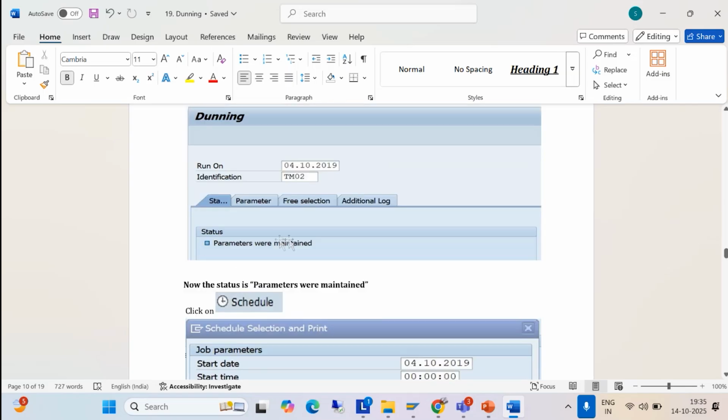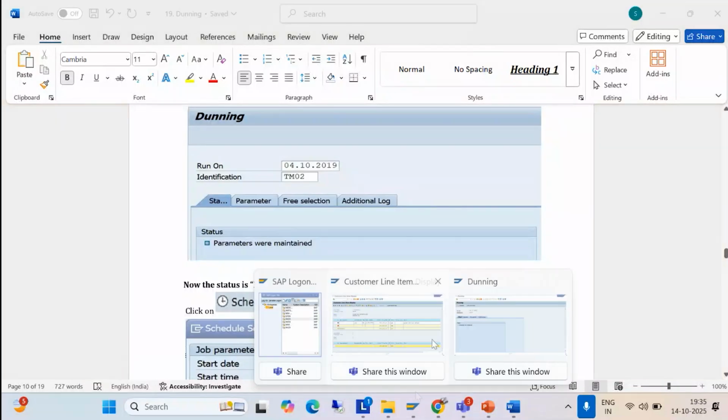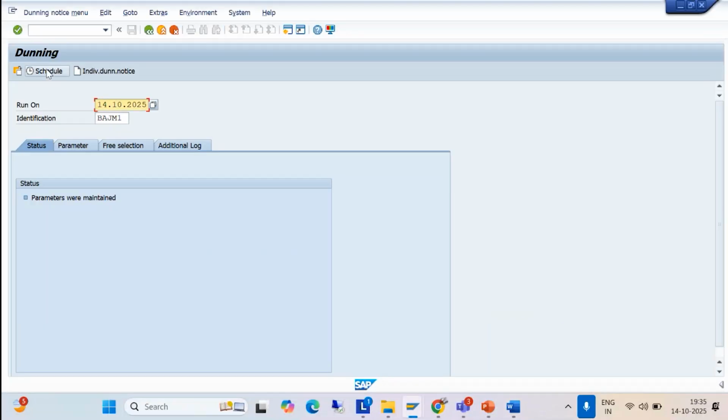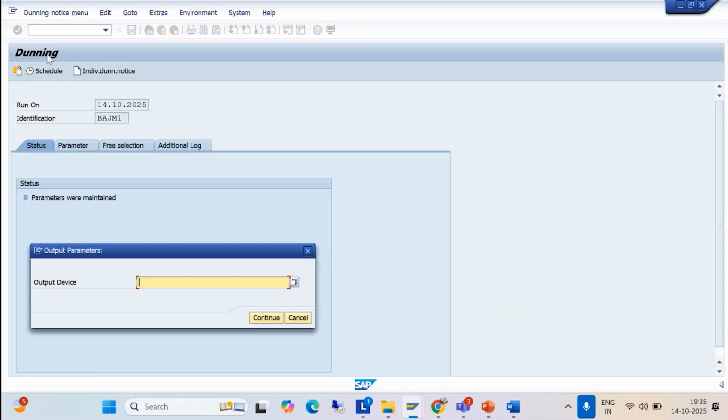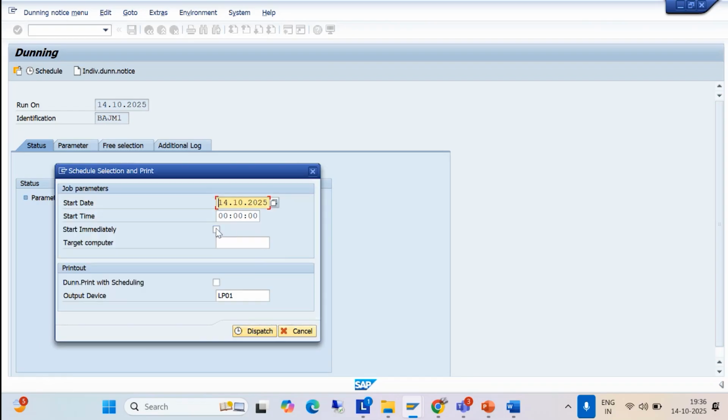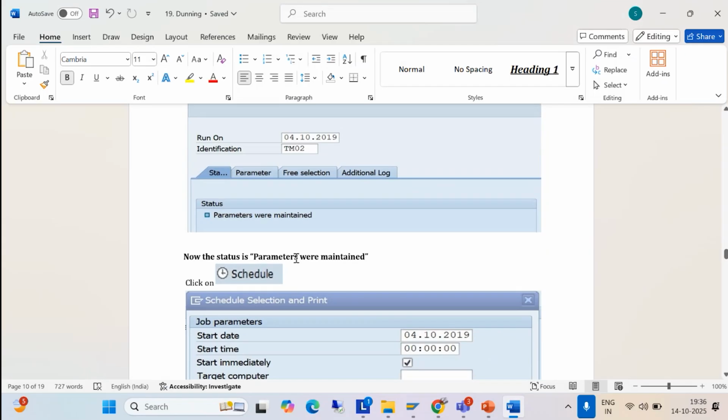Now the status parameters are maintained. Click on schedule. Okay, LP01, continue. And if you see here, start immediately. Everything is in the document, and we are scheduling this run.